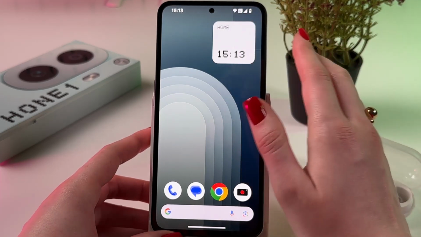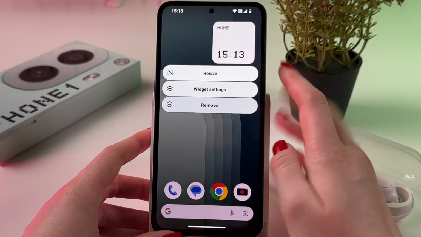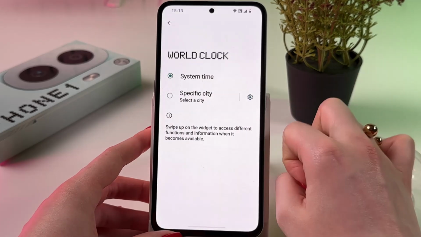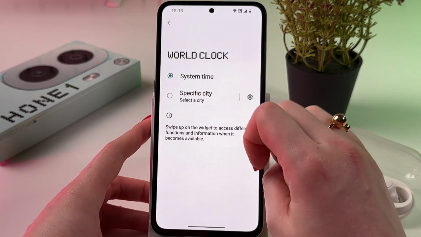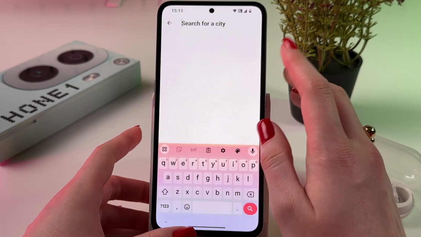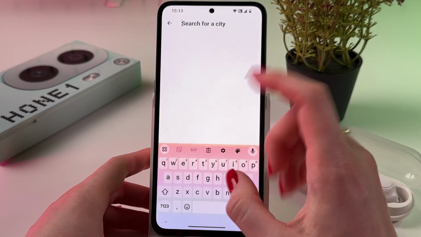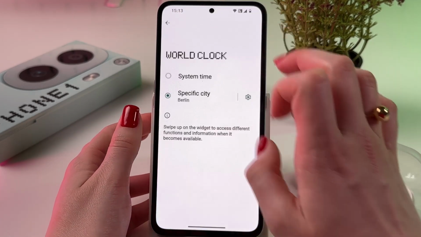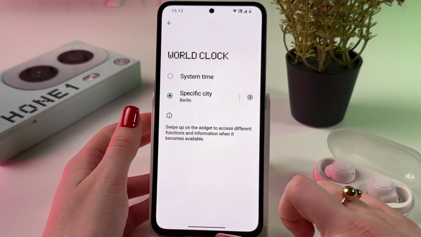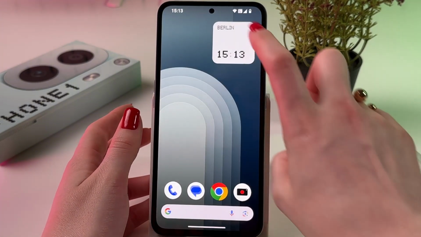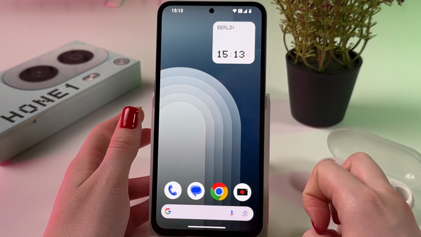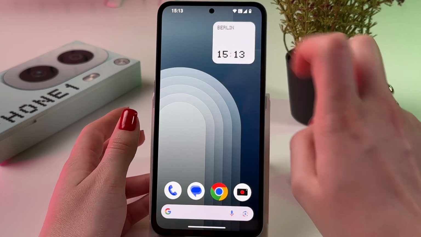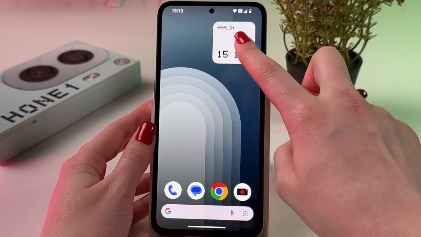widget. After that, let's press and hold it, and we can go in widget settings, and from system time we can switch to specific city. Now you'll need to search for a city. For example, let's search for Berlin and tap it to set. And after that, you should see location here and the actual time in the city.